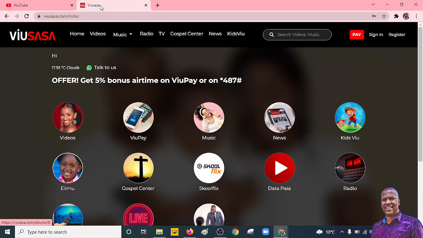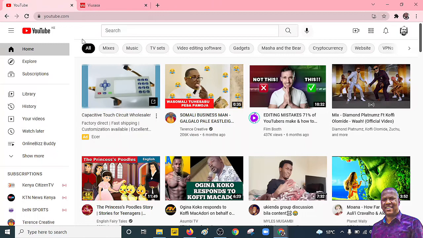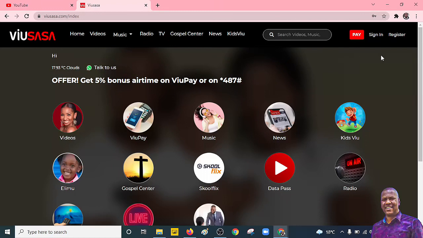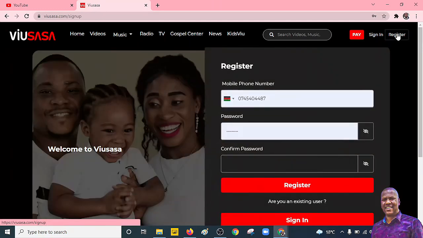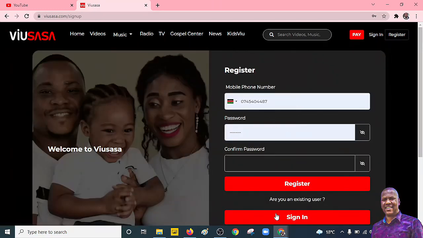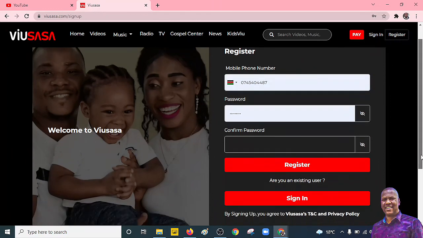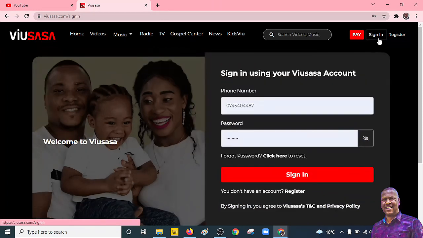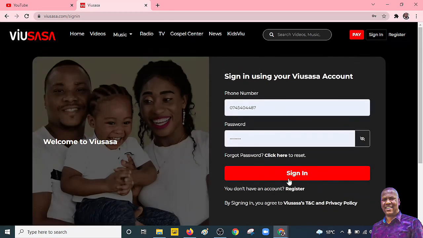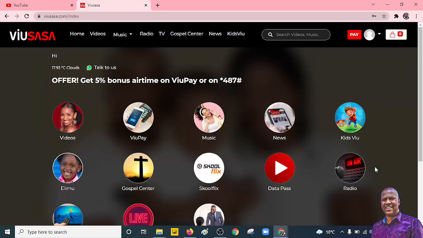So the other difference across these two platforms is that YouTube is free. You can always view the contents for free without subscribing. On the other hand, with Viusasa you need to register and subscribe. For example, I've already registered. The registration takes very few steps. Since I've already registered, I just need to sign in with my phone number and my password.